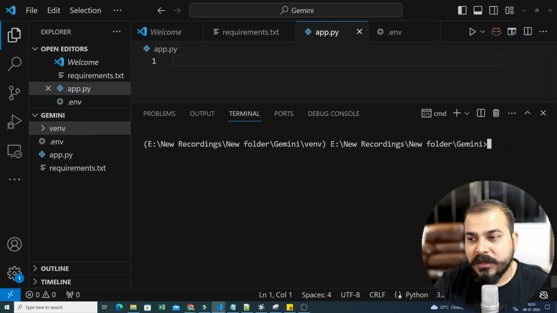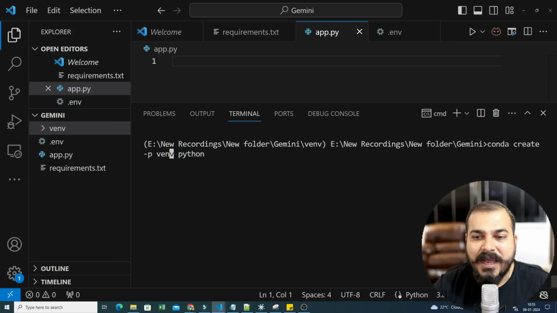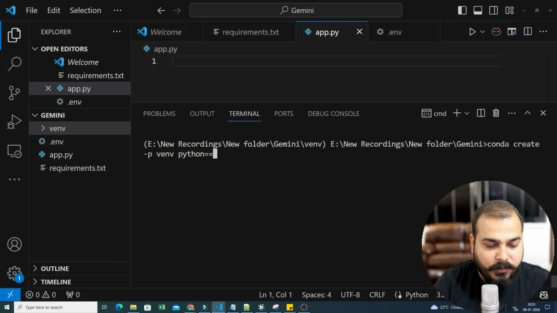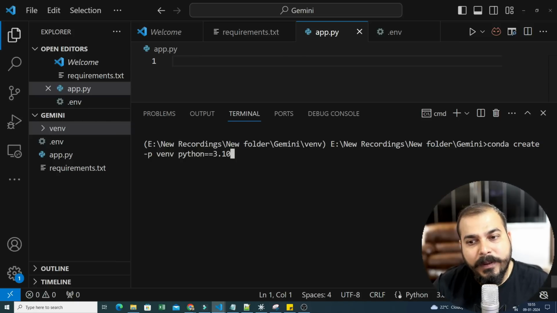For that, you need to write conda create -p venv, where venv is my environment name. And here, Google Gemini Pro works well with at least Python greater than 3.9. So here I will use 3.10. As soon as you write this and press enter, an environment will get created with the name venv. Okay, so please do these steps.